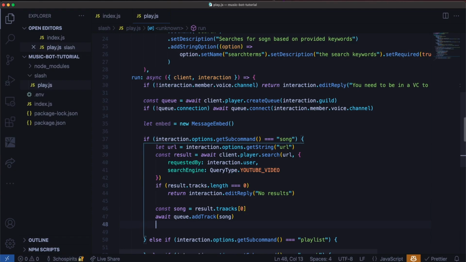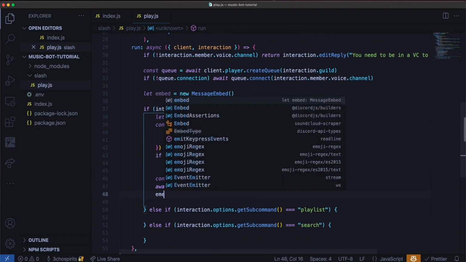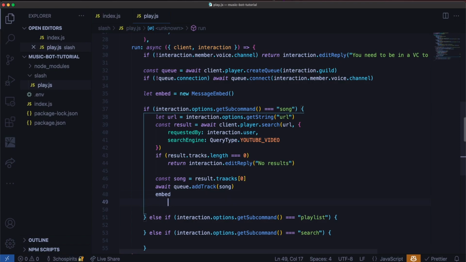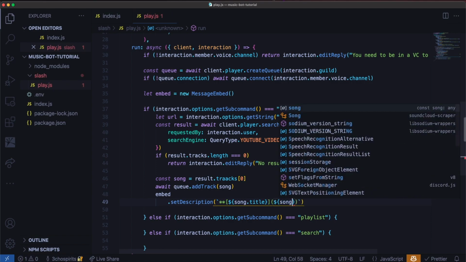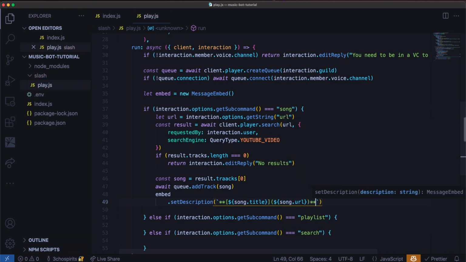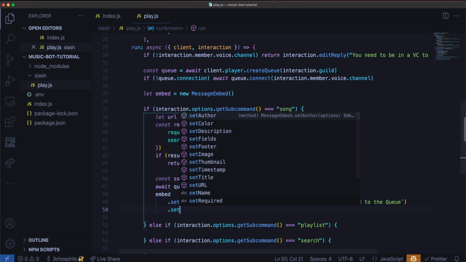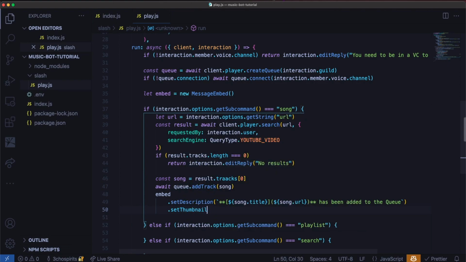And lastly, we want to specify exactly what we added, so give the user some kind of information, which here we're going to be using the embed object for. So set description, we will say the song.title, and we'll link it with the song.url has been added to the queue, and we'll add the thumbnail, song.thumbnail. So this is going to be the thumbnail that you see, similar to what you find on YouTube.